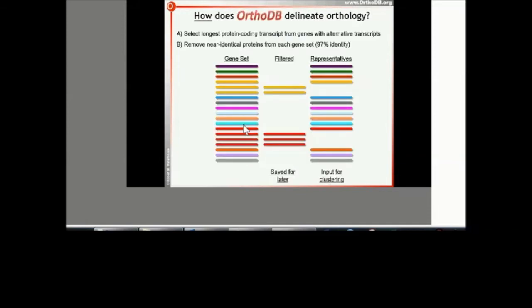So now to go into a little bit of detail about how OrthoDB delineates orthology. OrthoDB would be classified as a graph-based approach. The first step is simply to select the longest protein coding transcript from genes with alternative transcripts, because we're defining orthology at the level of the gene, not at the level of alternative transcripts. The next step is to remove near identical proteins from each gene set, from each species. So we have the complete gene set, we filter out highly identical proteins, and we keep the representatives that go as input for clustering, while the filtered genes remain to be added later.